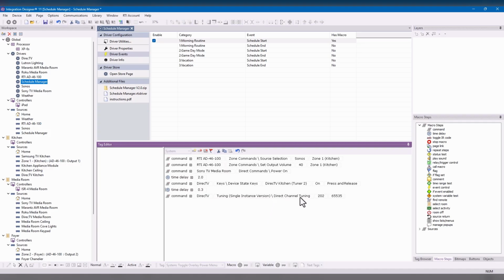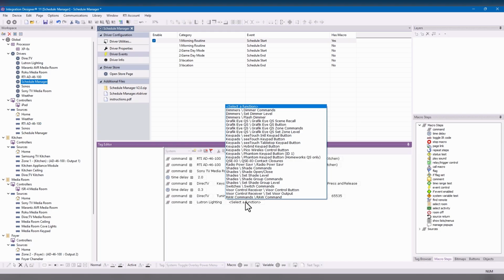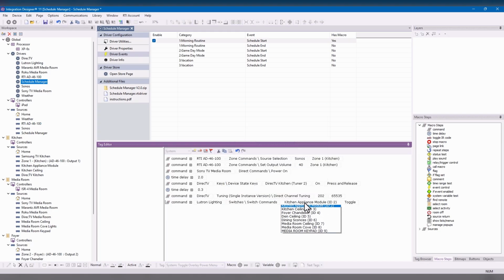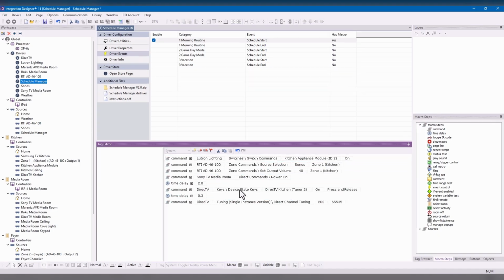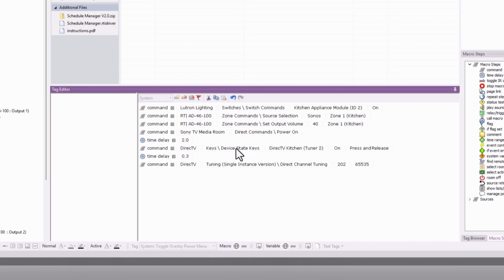All right, the last thing I want to do, or even the first thing I want to do, is enable the appliance. I want to turn on the appliance module from the lighting system so that the coffee starts brewing. So I'm going to bring in a command, and I'm going to turn on my Lutron lighting appliance module in the kitchen. I'm going to select the switches, and I'm going to select from the list my kitchen appliance module. And I'm going to make sure that that's on. In fact, I'm going to bring that up to the top of the list. So that's the first thing that happens when this schedule starts running. All right, that's good enough for a morning routine. Of course, we're open to whatever the client wants to do.